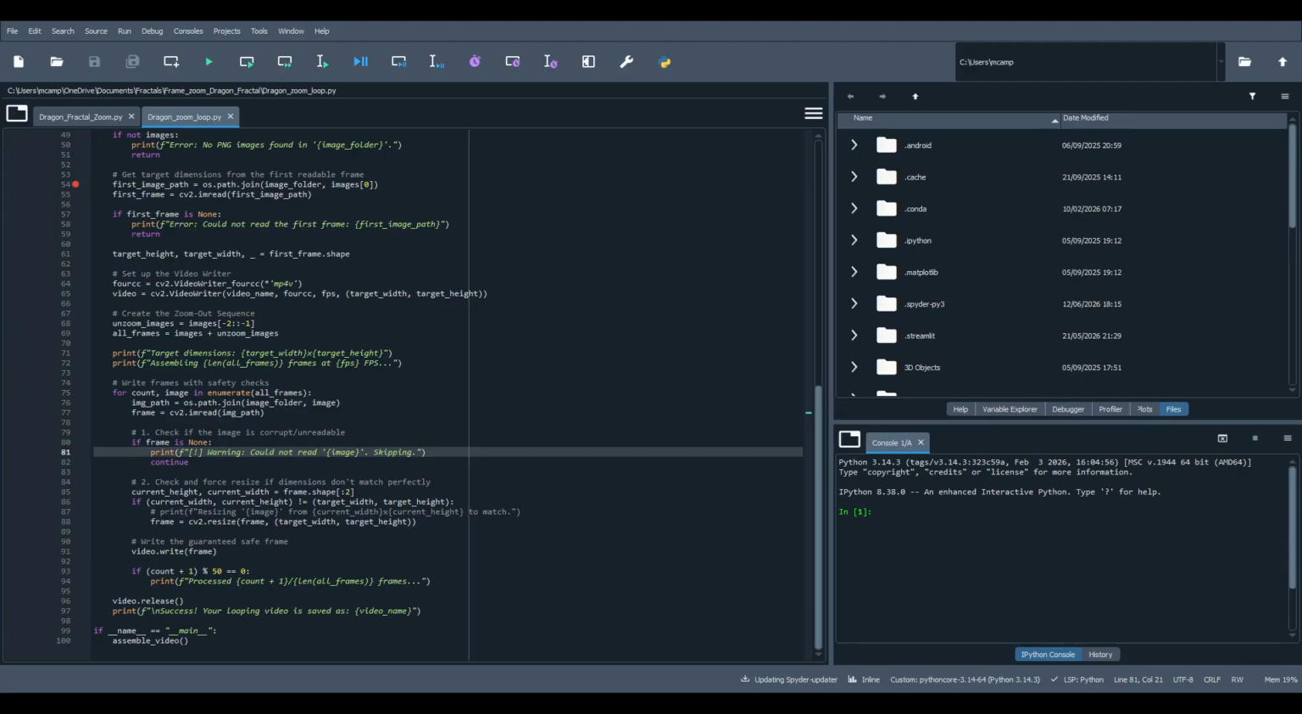Current height, width: check if the current frame size differs from the first frame. OpenCV is incredibly strict about this. If a frame is even one pixel off, the video writing process silently breaks. So it's necessary to check that all frames have equal dimensions.